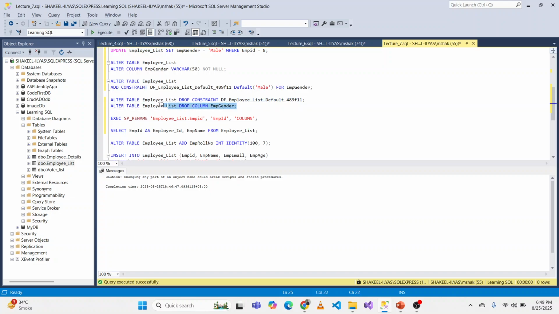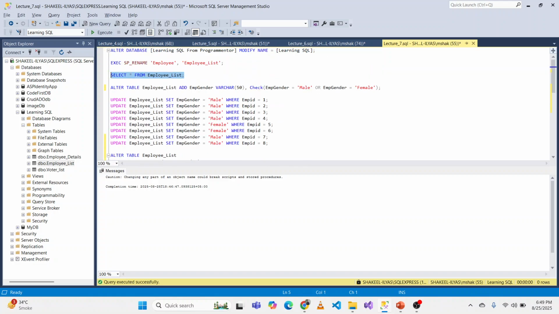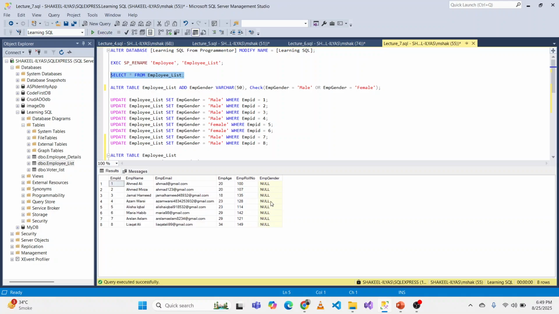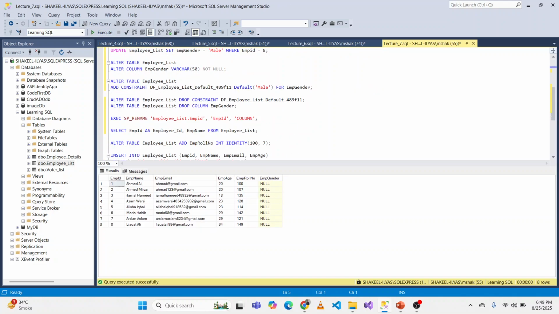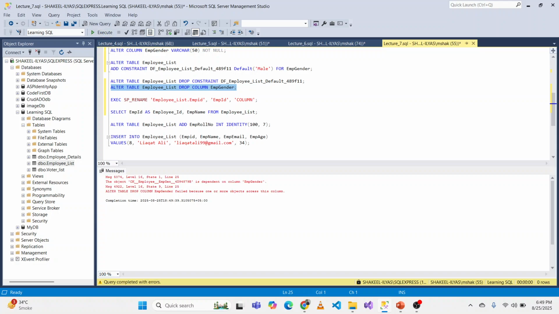This is the command for drop column. You can see drop column, and if you run this command, our column will be dropped. Let me quickly show you. When I run this command, you can see there is an emp gender column, but when I run drop column, okay, it will say that we must drop some constraint first, then we can drop it.